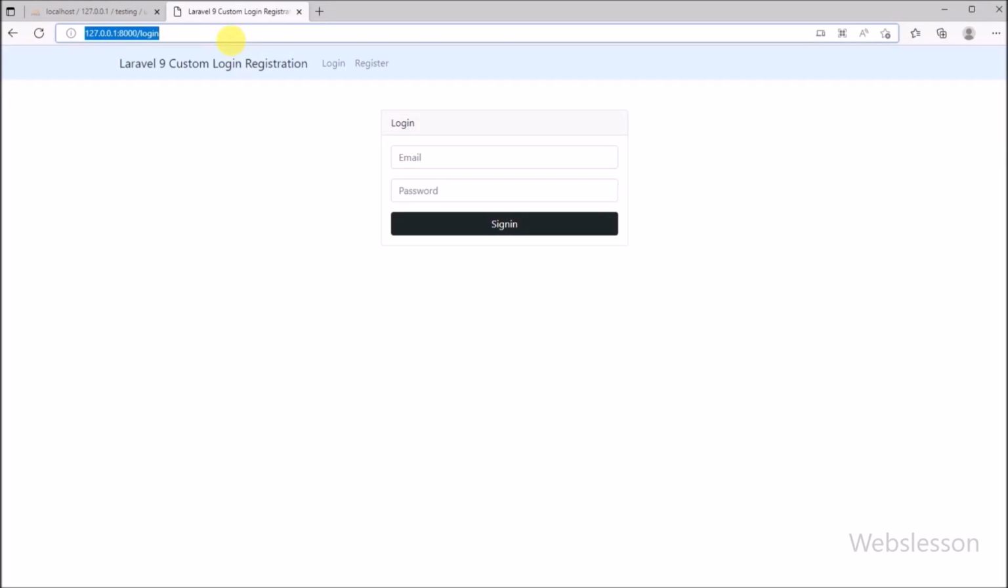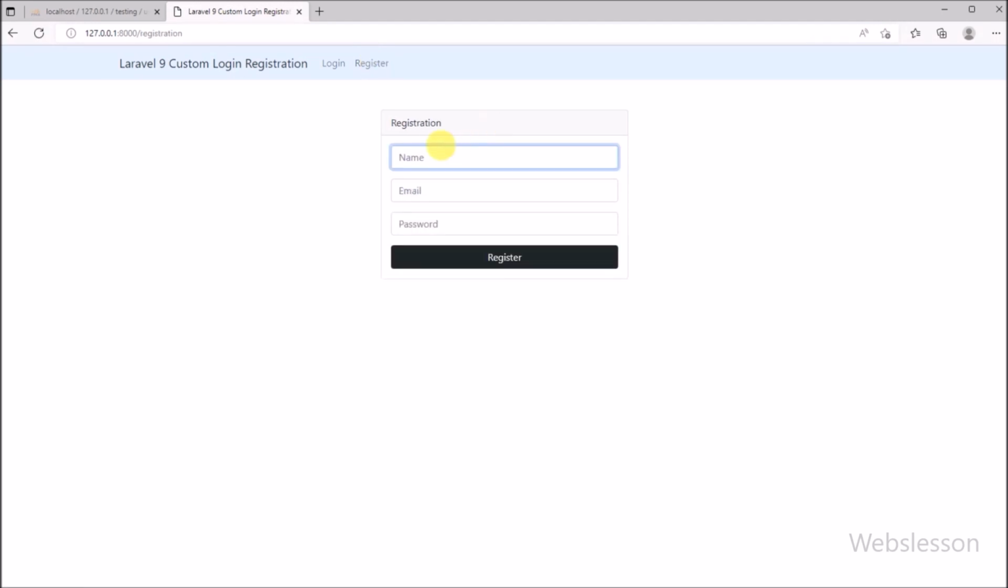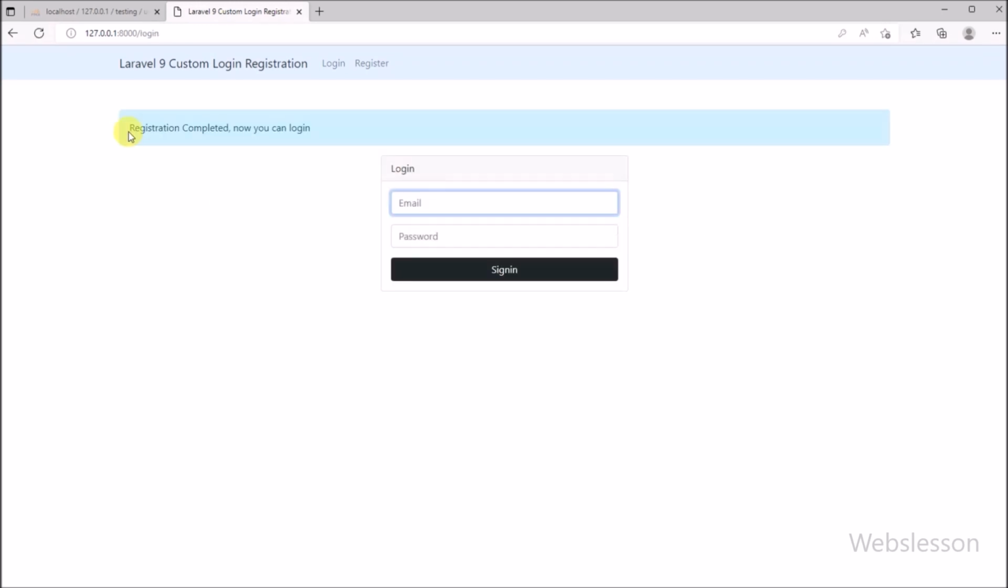Hello friends, in this video tutorial, we will explain how to create custom authentication login and registration under this Laravel 9 application. Suppose you have used the Laravel framework for your web application development. Then you can find the inbuilt default login and registration feature available under the Laravel 9 framework, and you can simply enable this default authentication login registration by simply running a command in the command prompt.